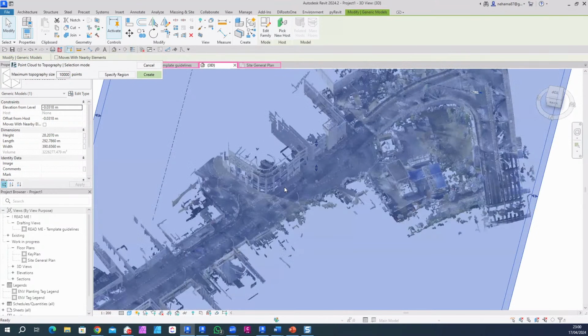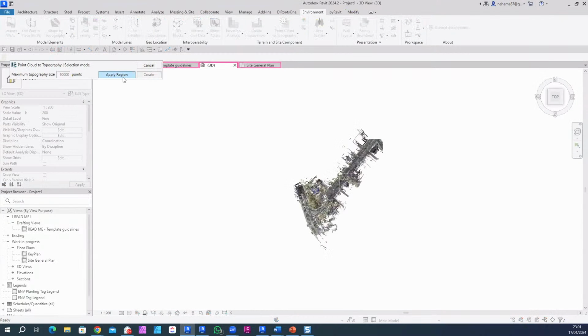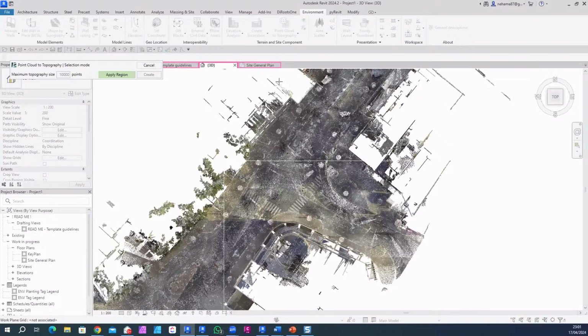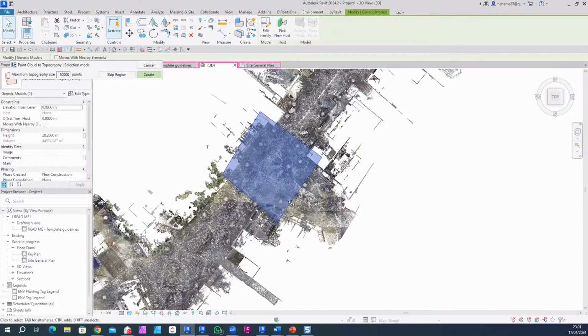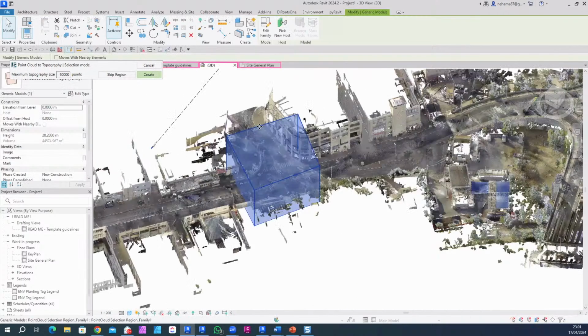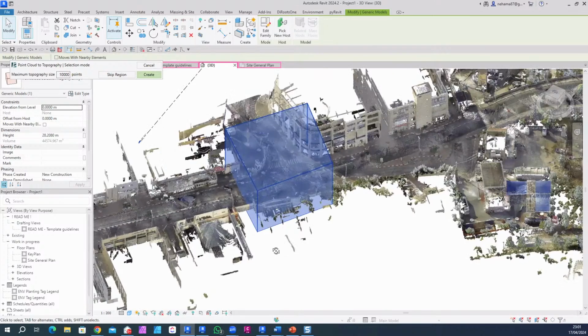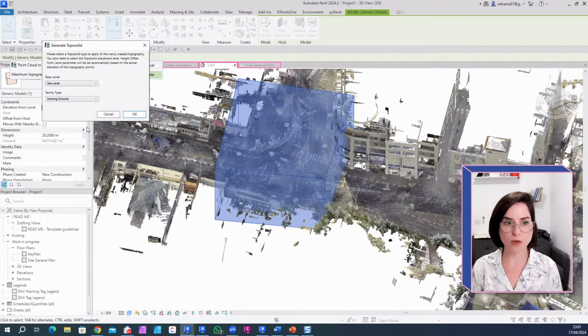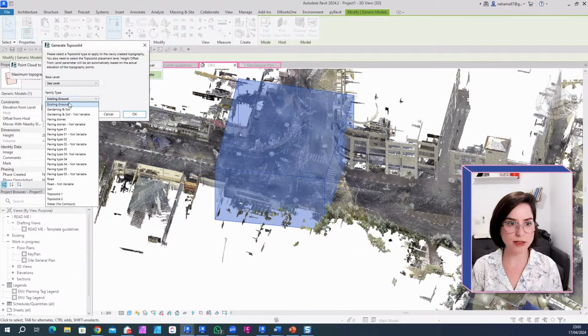I'm going to take this point cloud, and just for the demonstration, I'm going to take a tiny section of it to create into topography. So let's click on specify region, and let's pick this intersection over here. Click apply region, and you can see the region in 3D. You can actually change it, skip region or whatever. I'm going to create now, and then you can select the specific type.